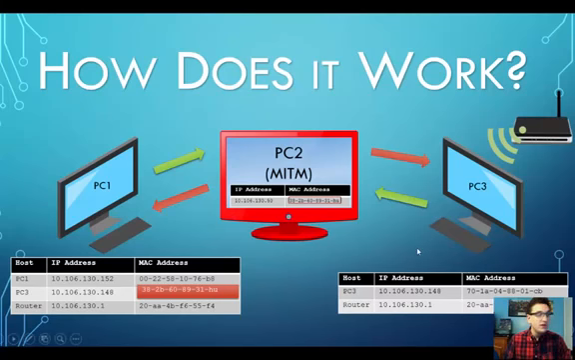So now that we have a little bit of a breakdown on what that is, let me explain to you the tools that we're going to use today so that we can perform this attack.